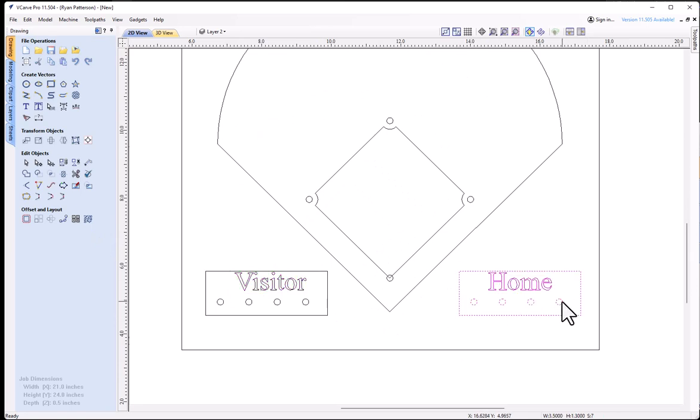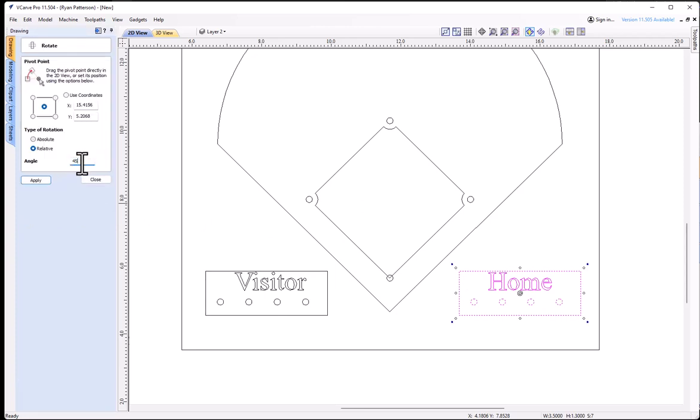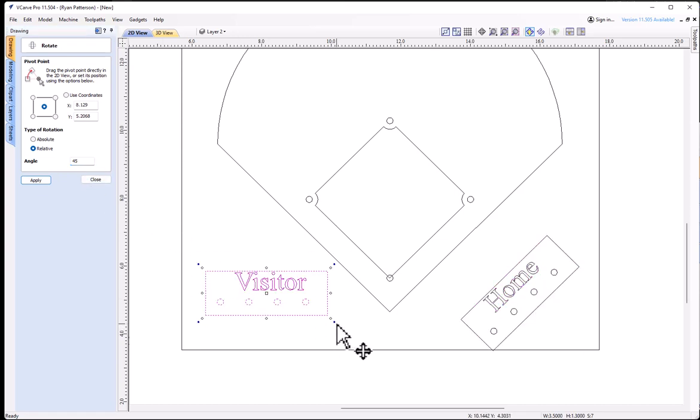I do want to rotate each one of these at a 45-degree angle to line up with the baseline. So with the home selected, remember the letter R for rotate, or coming over to click the button for rotate selected objects. And we're going to rotate this 45 degrees. Then once that is done, I'm going to come over and rotate the visitor side as well. Now, if we rotate this side 45 degrees, it is going to rotate the same as the home did, and that's not the direction we want. We want it to actually rotate a negative 45 degrees. So go ahead and hit apply on that.